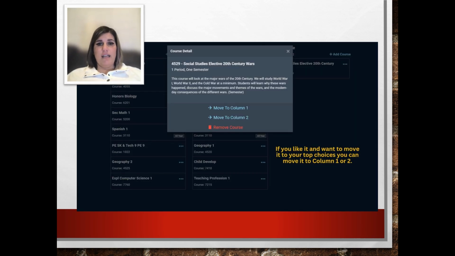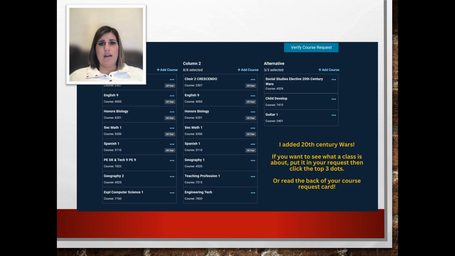But let's see, I decided, I want to take that 20th Century Wars class. That seems really exciting. So let's get 20th Century Wars in there. Maybe I want to take guitar. Engineering sounded fun, so then I moved it over to column 2. And then child development is another alternative, because engineering sounded more fun to me as I was putting it in my alternate. So you can move things around. You just click on the 3 dots and move it to the columns that you would like.